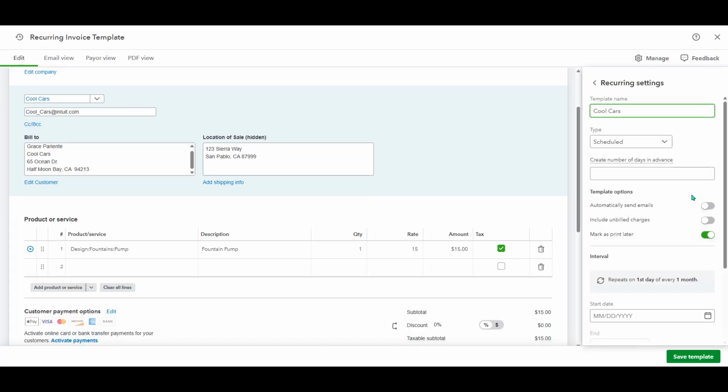This action will unlock additional fields that allow you to customize the details of how and when your invoice will recur. Start by entering a template name for this recurring invoice. Naming it something specific and easily recognizable is helpful, especially if you plan to set up multiple templates in the future. Next, determine the type of recurrence and the number of days in advance you would like the invoice to be sent to your clients.